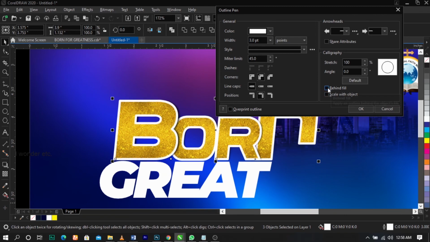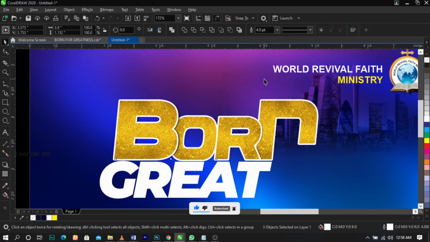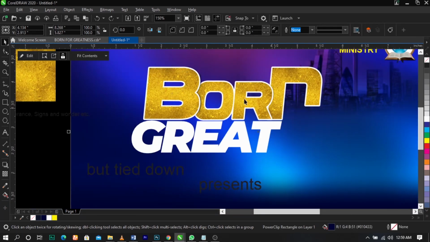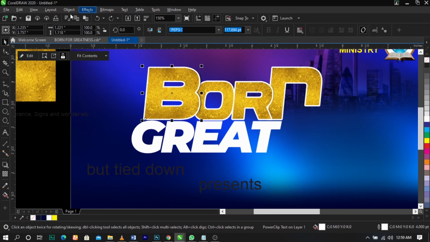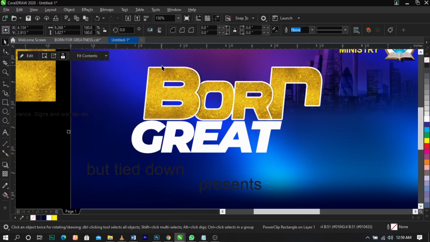All right, this is before and this is after. Now increase it to 4. All right, so I think we're okay with this. So the next thing we're going to do, guys, is select our letter B and go to object. All right, select outline to object. That is converting it from outline to an object. All right, so this is what we're going to have.